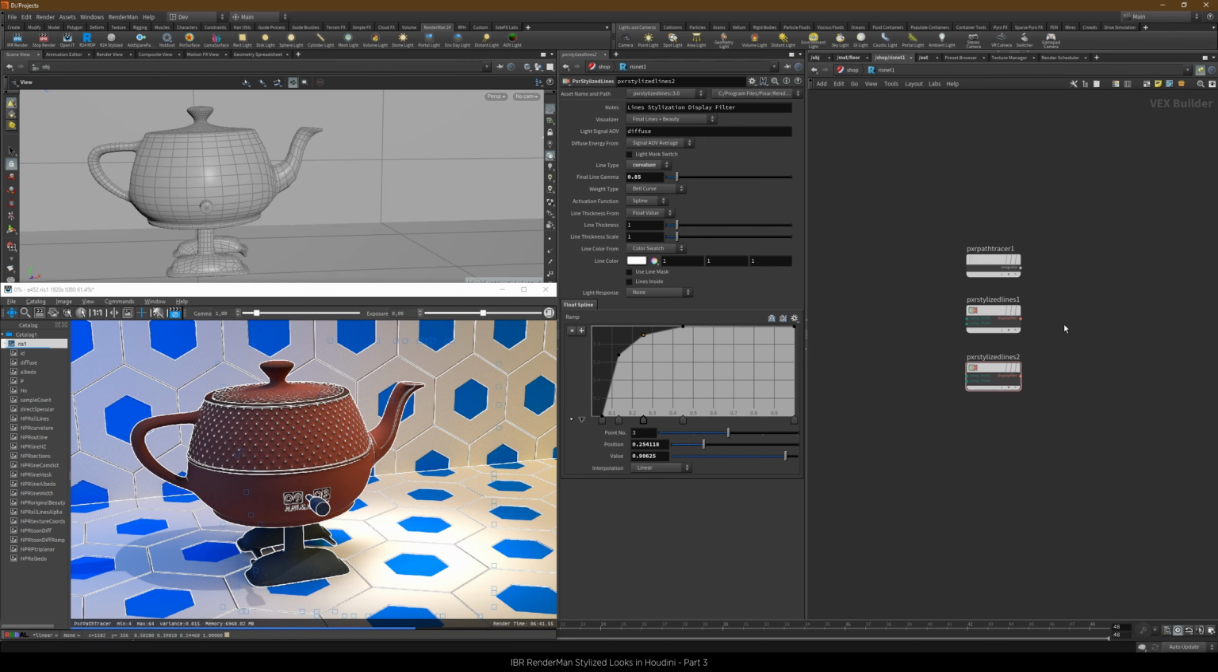Let's first rename our display filters. I like naming them with their respective line type setting. So this one will be sections, and this one curvature.